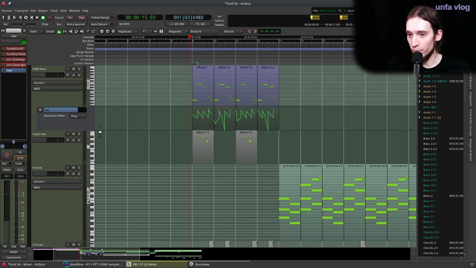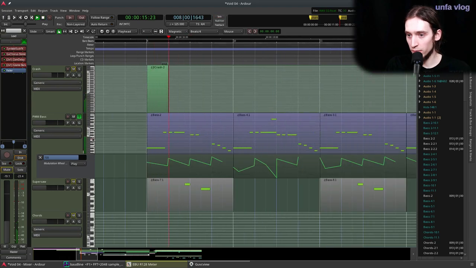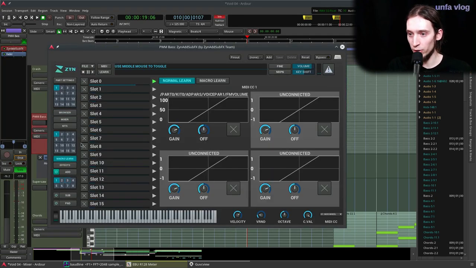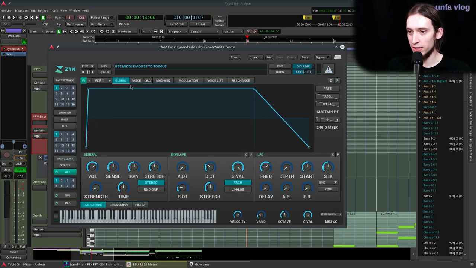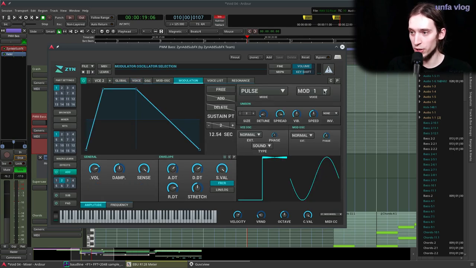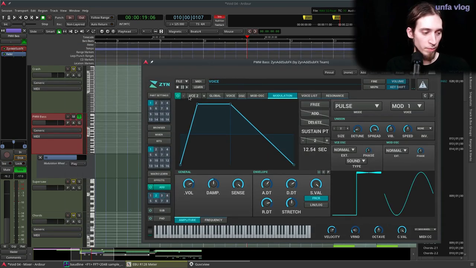Then I made this PWM bass, which is using pulse width modulation. I'm going to show you. It is mapped with the Macro Learn to MIDI CC1, which is basically the mod wheel. And that is fed to frequency. Actually, it's not frequency modulation. It is pulse width modulation. Here we have AdSynth. Voice 1 is modulating. Voice 2 is the carrier, and it's using pulse modulation, using voice 1 as the modulator. And this control is basically automated with the modulation wheel.